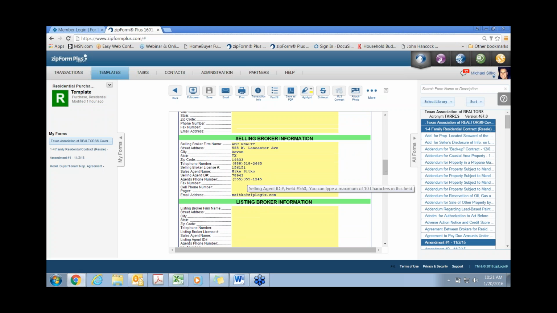So if I scroll down here, you're going to see that I have my brokerage information and then my contact information on there already. So this is data that I don't want to type out every single time that I create a residential purchase transaction. So I can put it on the template so that way when it's applied to the transaction, that data is going to be filled out for me.